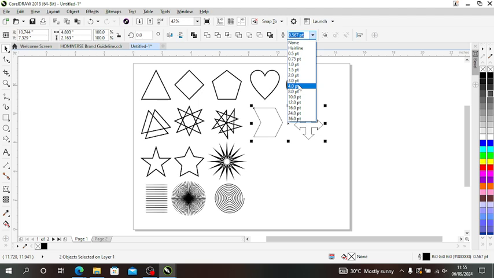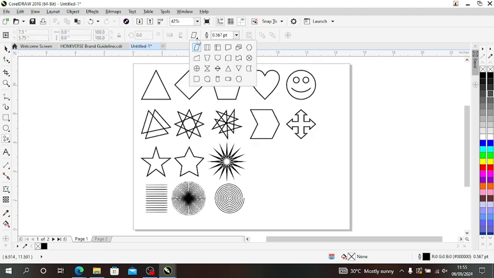Then there's flowchart shapes, and what other ones is there? Yeah, it's basically the same thing. Let's just pick one from here.